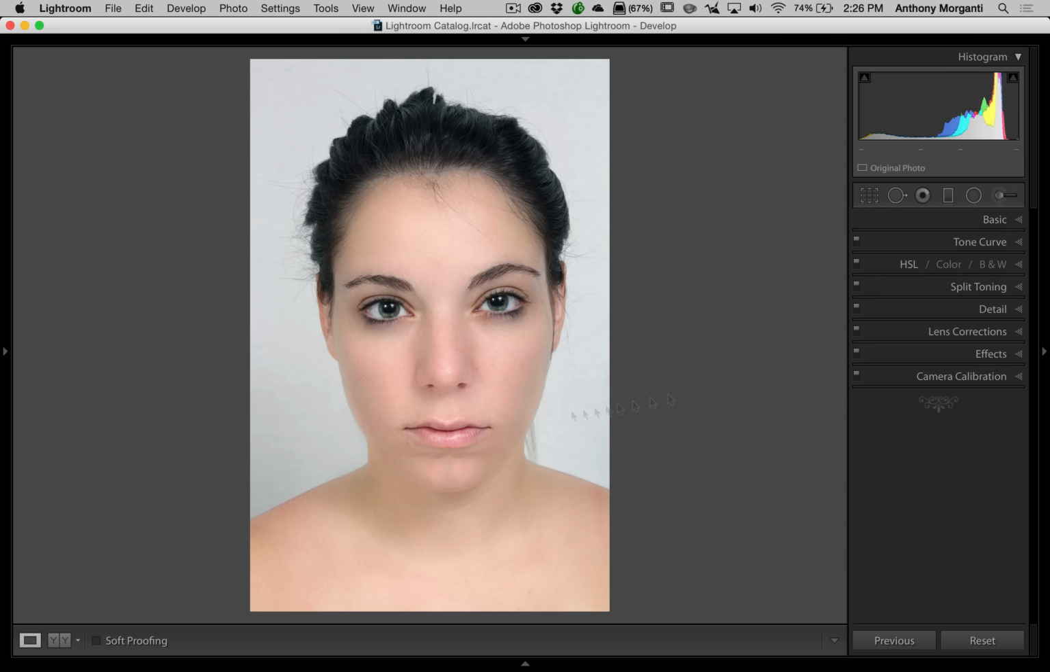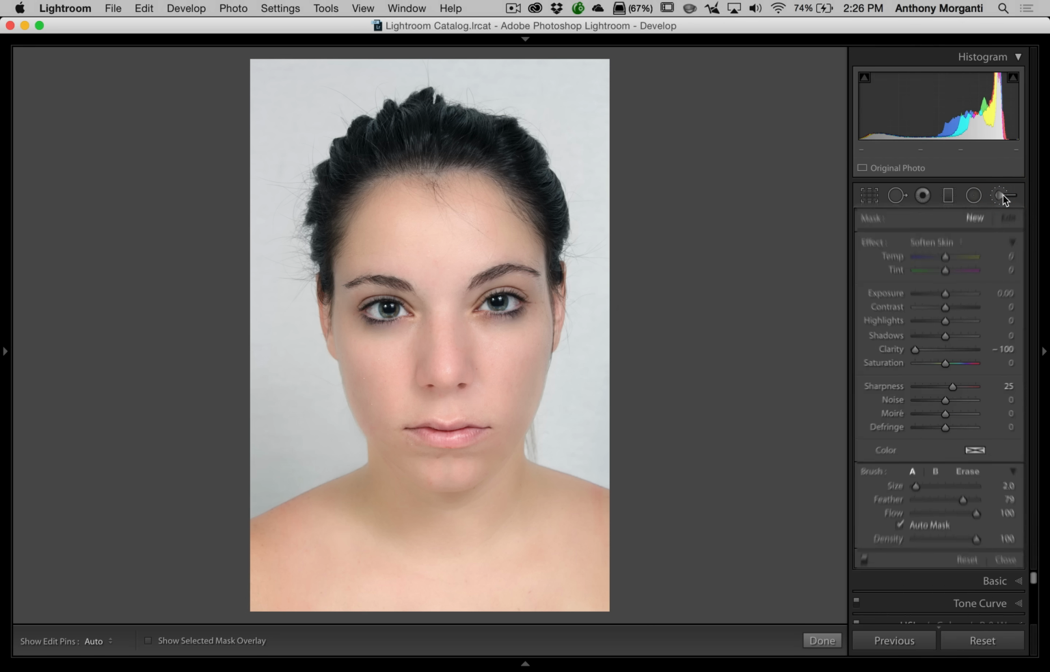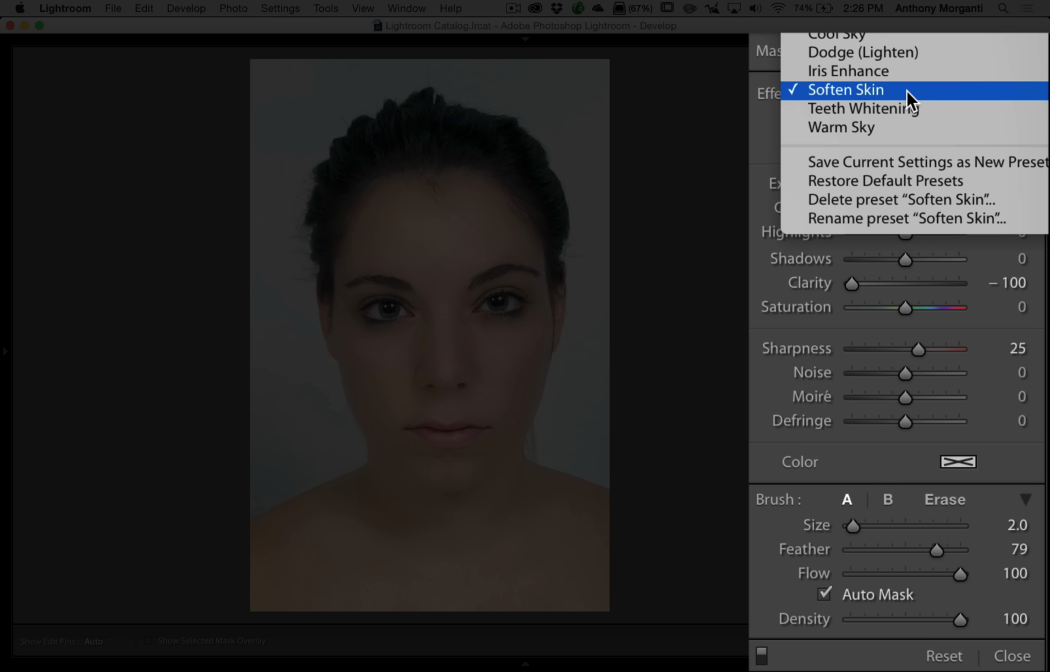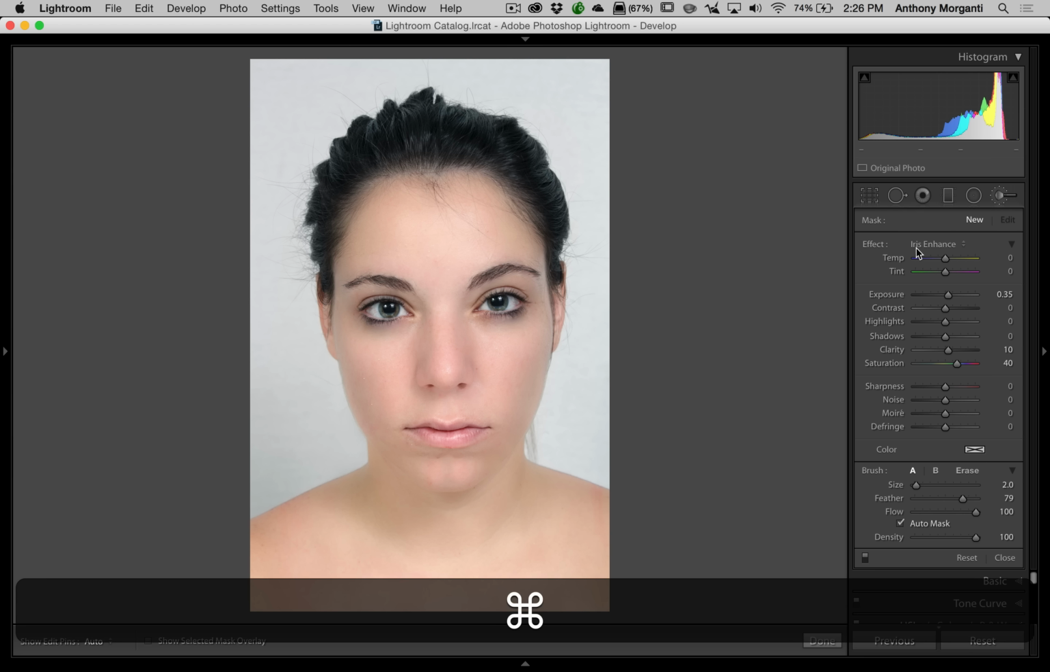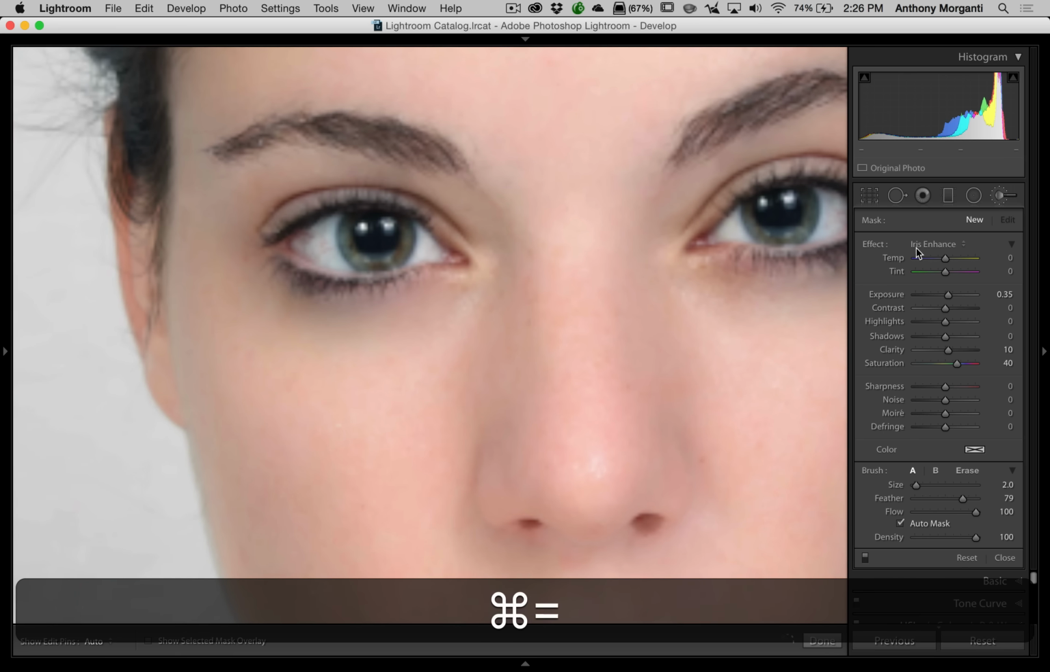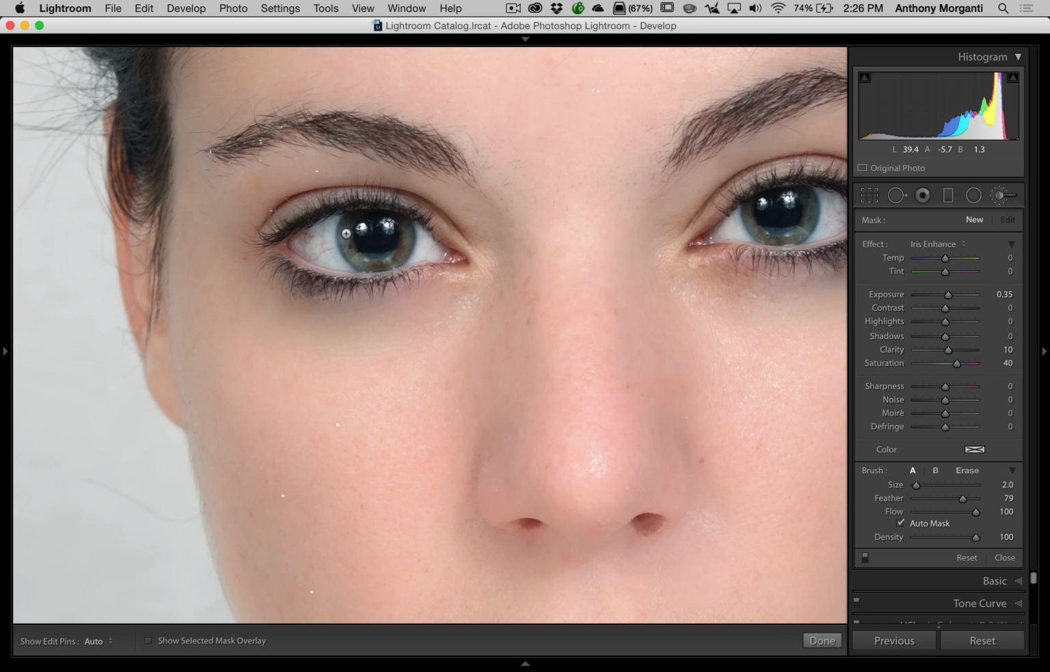All right, next we're going to enhance her irises. Now there's not a lot to enhance here because her eyes are kind of dilated, but we're going to go to the brush tool again, and you can see there's another preset here, Iris Enhance. So we're going to go to Iris Enhance. I want to zoom in again, so I'm going to hit Command or Control plus. I think I'm going to hit it twice. And what you want to do is avoid the black part of her eye. You want to just hit the iris.